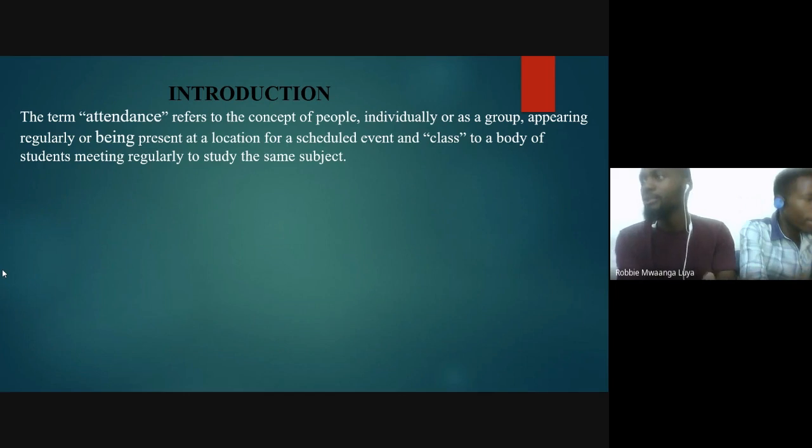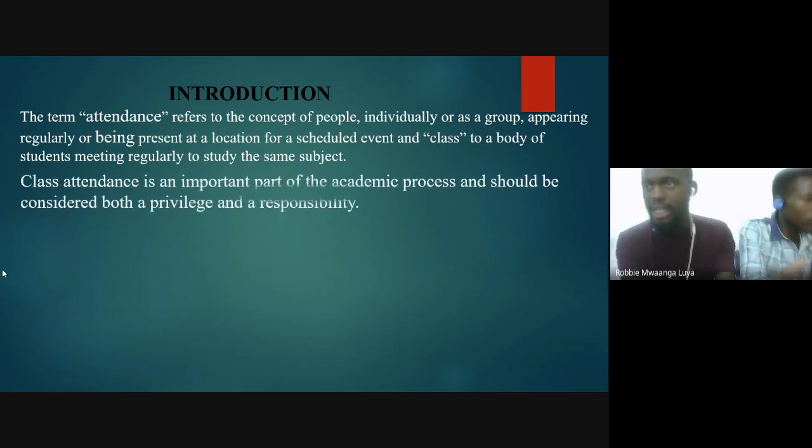which is when an individual or a group appears at a particular time and is present at the location for a scheduled event or a class. In this case, we're going to concentrate on a class for the school. This is a physical person appearing at that meeting.